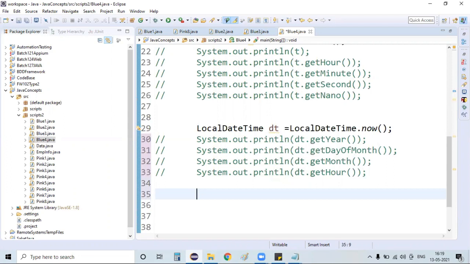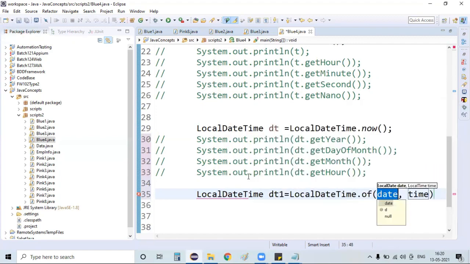Moreover, using this particular date time, you have an option to set the date not only to the current year using now; using of, you can set it to any of the previous years also. See here, LocalDateTime dt1 is equal to LocalDateTime.of, and here I just want to go with, maybe I can say, 2010.